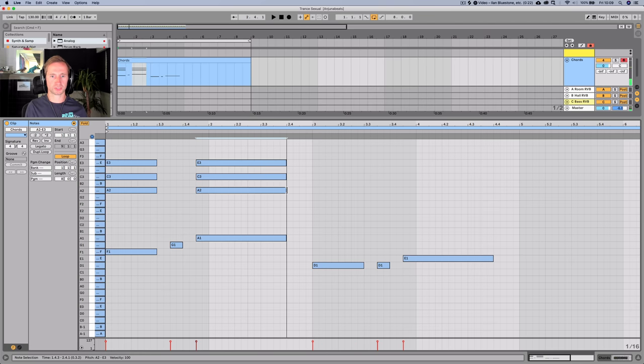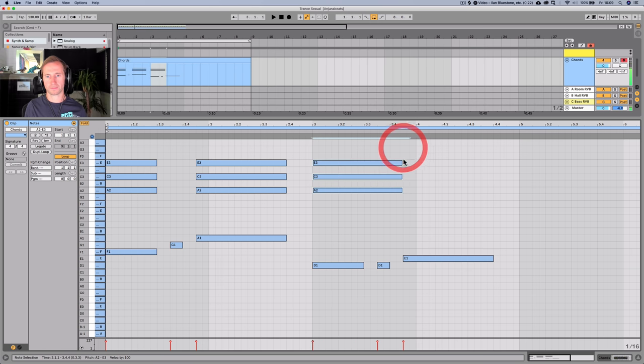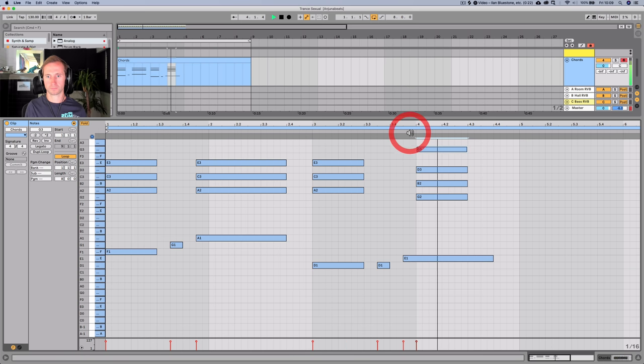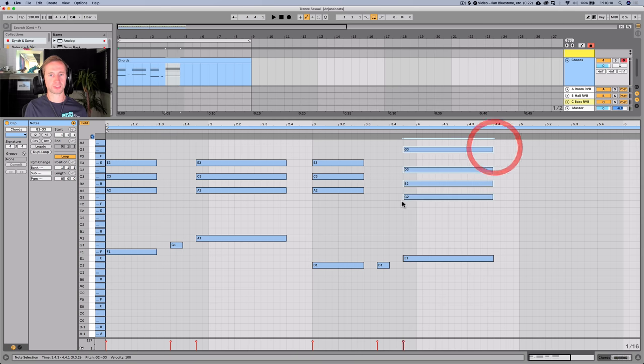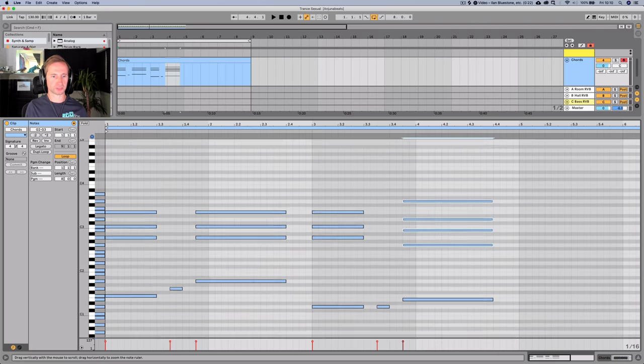Cool, so let's just do that. And you can see my template technique makes it super easy. And I'm just going to continue to use that technique, but add some extra notes in as well, just to make it even bigger.